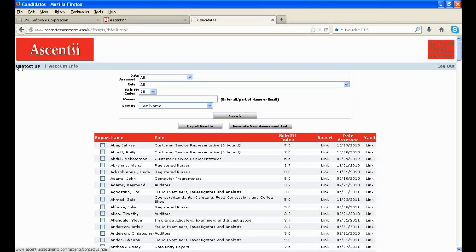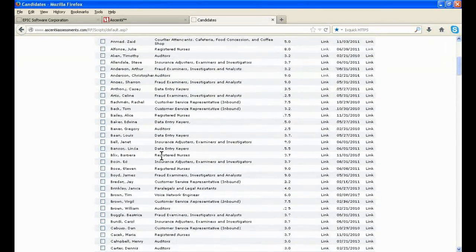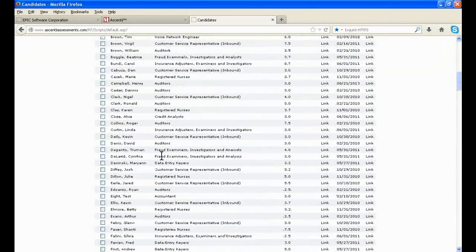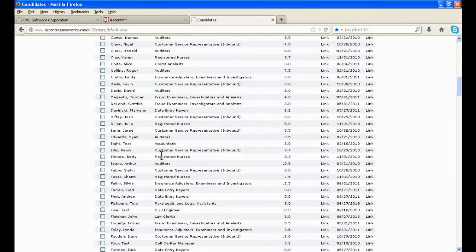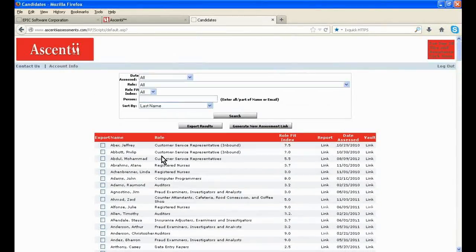You'll notice a couple of things. First of all, we have our filters at the top here. Our filters allow us to sort through all of the data. We may, as you notice, have more than just the job of registered nurses in the system. And so we're going to want to only see those people who applied for the job of a registered nurse. So at this point, while I do have a drop-down that allows me to see different filter selections for the date assessed, I'm going to leave it at all for now.